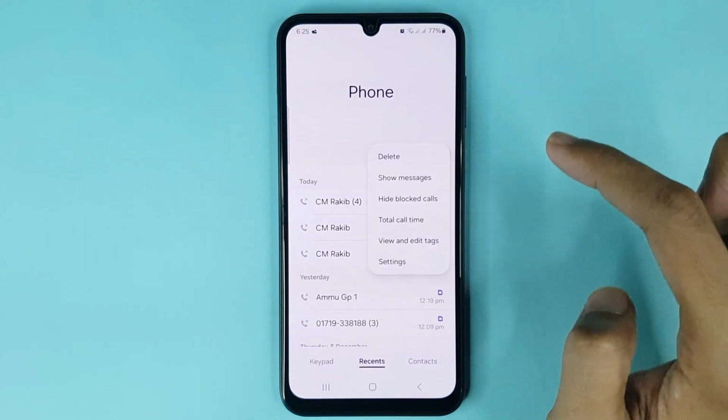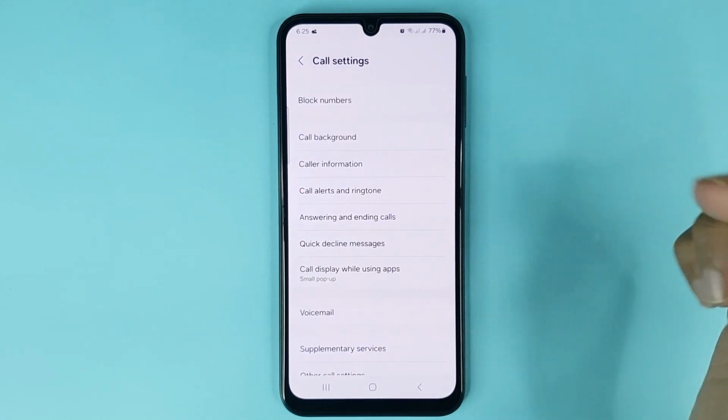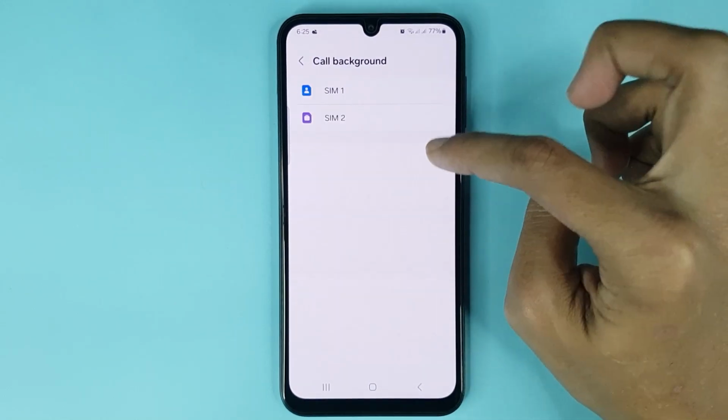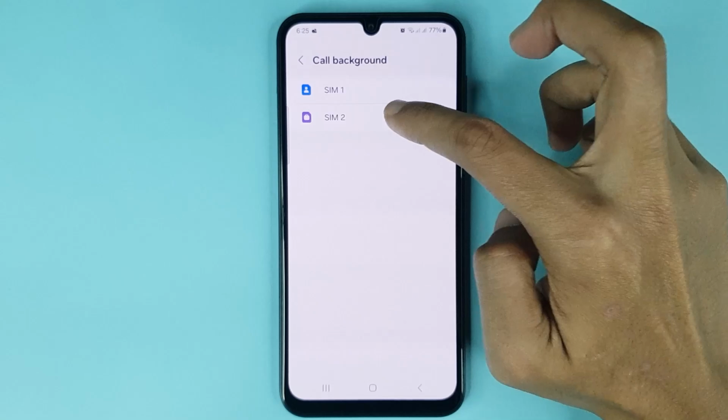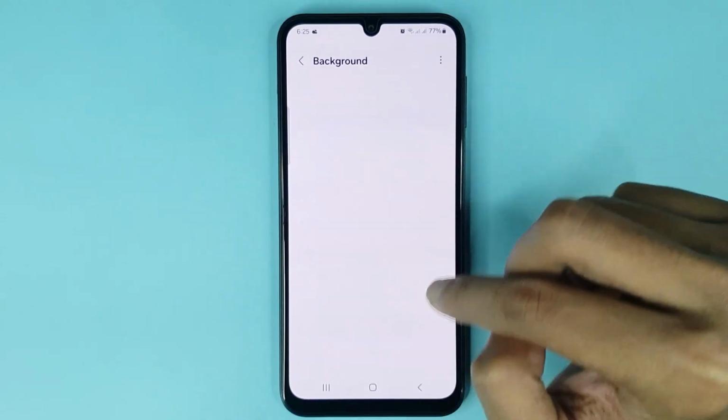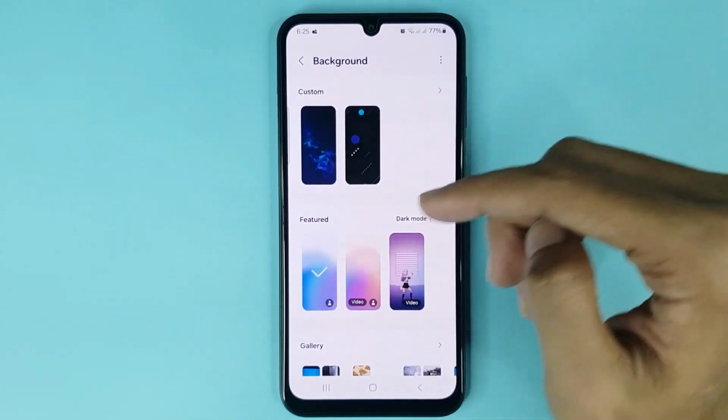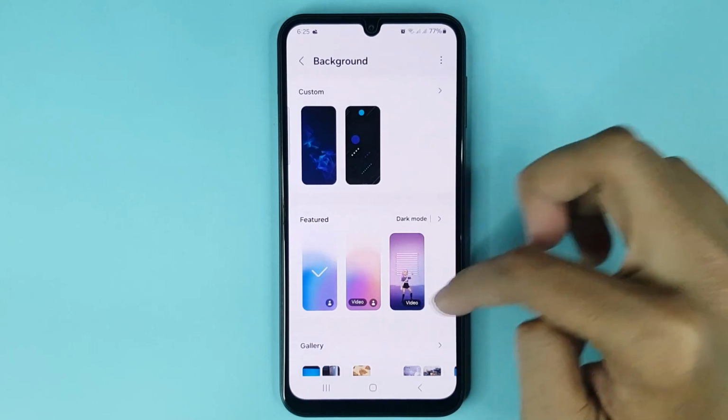tap on three dots, then go to settings option. Now from here go to call background option, then choose SIM card. If I select SIM 2, then tap on background, and that's it. From here you can change your call background and you can choose any design as you like.